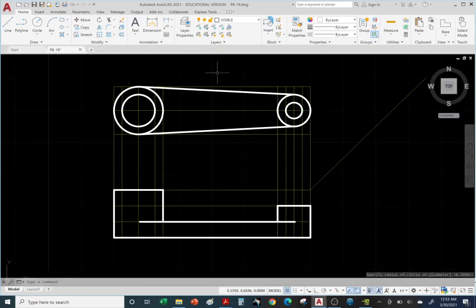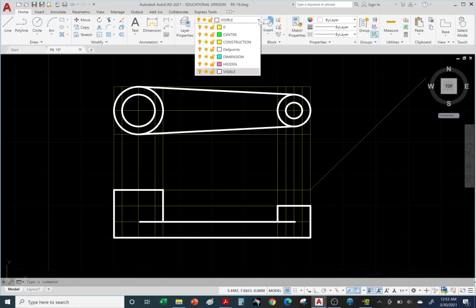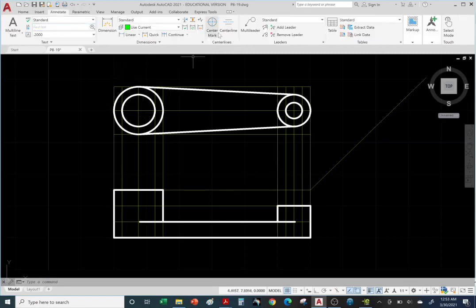So now we can go ahead and bring in our center lines. Okay, so center lines. We have a center line for the two circles on the left. So let's go to annotate, draw our center mark, and let's pick the large circle, right?